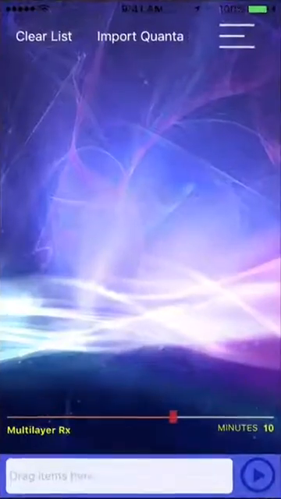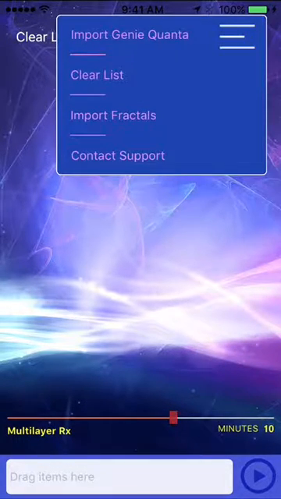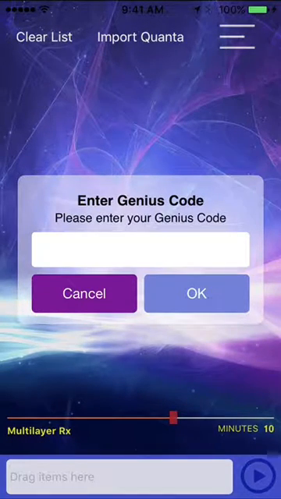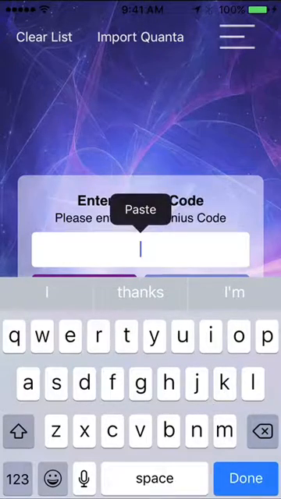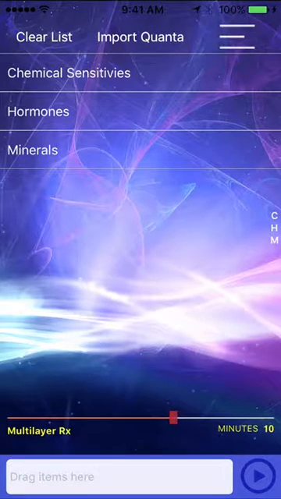And then we go to the Insight Quanta. Now in the top right hand corner we have the navigation. Just a word of caution, the import fractals and contact support is not yet available. We will have that completed shortly. Go ahead and click on the import Genie Quanta, enter your Genius code, and I'm just going to go ahead and paste, and we're going to click OK. And as you can see, it has now immediately imported the items that your practitioner has sent to you from the Genius Insight.